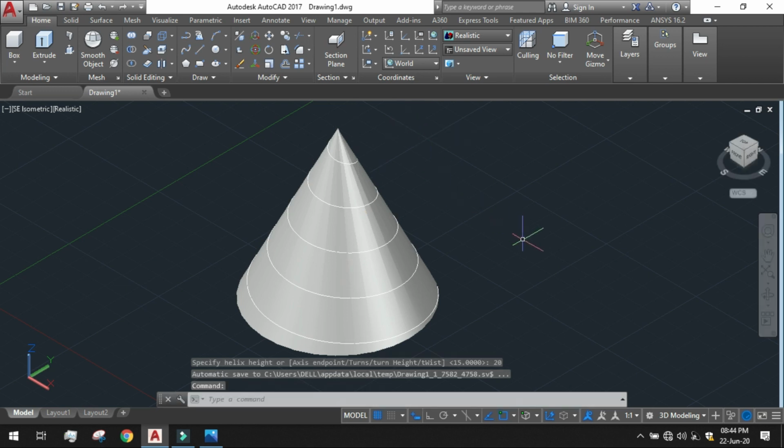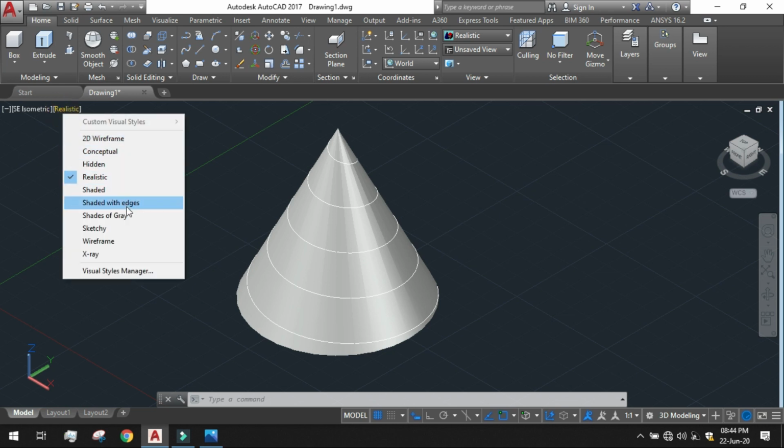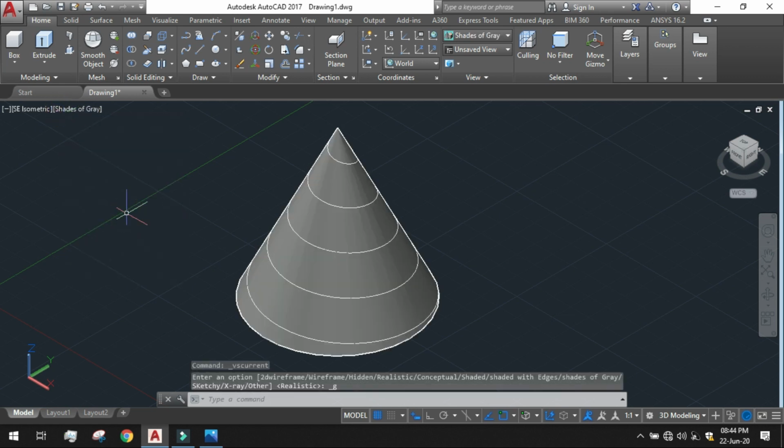Now you can see that the curve is going on top of the cone. We can view it better with shades of gray. You can properly visualize the curve on the top of the right angle cone. So this is our conical spiral with the floor plan of Archimedean spiral.